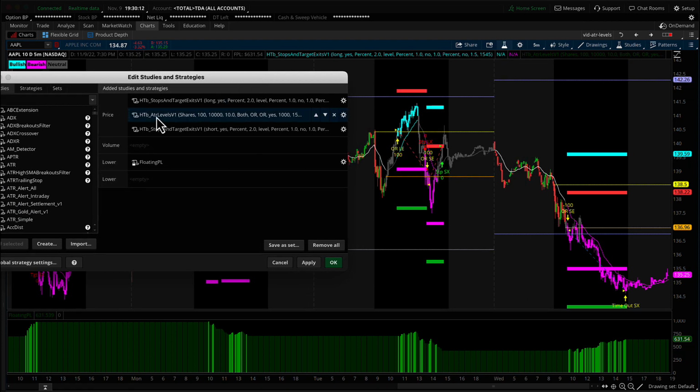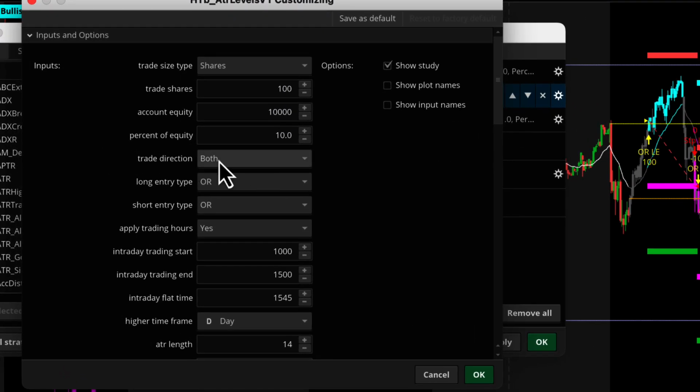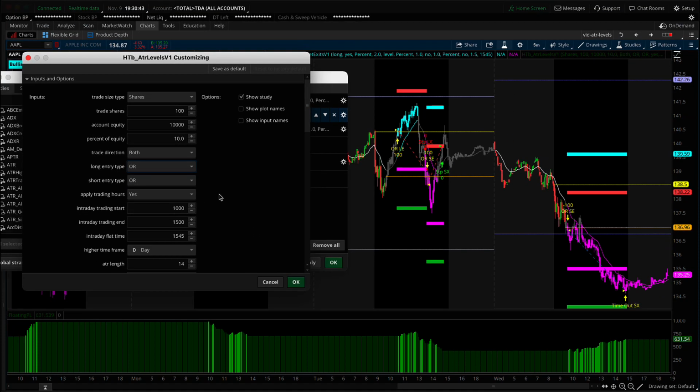So there you have it. You've got the stops and target exits. One is set to long, one is set to short. And then you've got the ATR levels indicator. So let's go ahead and look at those settings. We have the trade direction set to both. Remember I told you that there were 3 options here. And for the long entry type, there are also 3 options. And so when I set it to both, and I set the long entry type and the short entry type to opening range, then we get the trades established based upon the opening range.